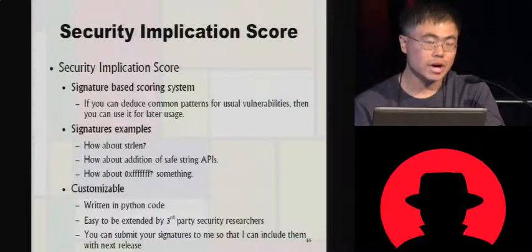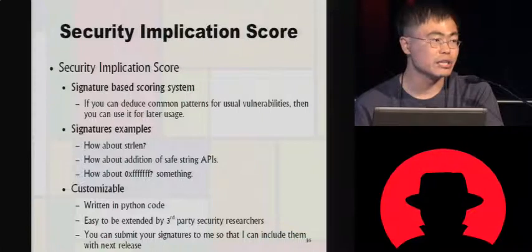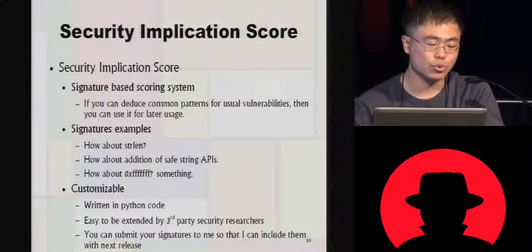So you might wonder what kind of signatures. Here are simple examples, like how about string length? If there was some buffer overflow issue, the only way to fix it is to check the length of the original string. So in that case, you will call string length.